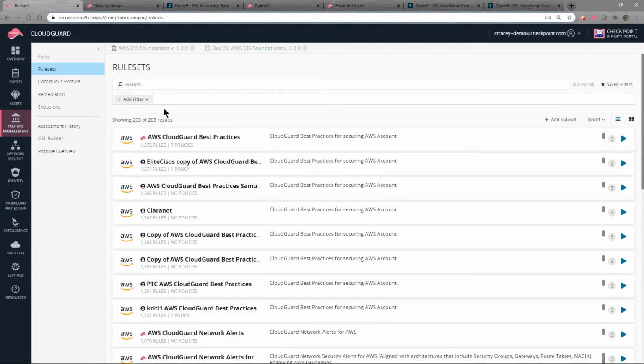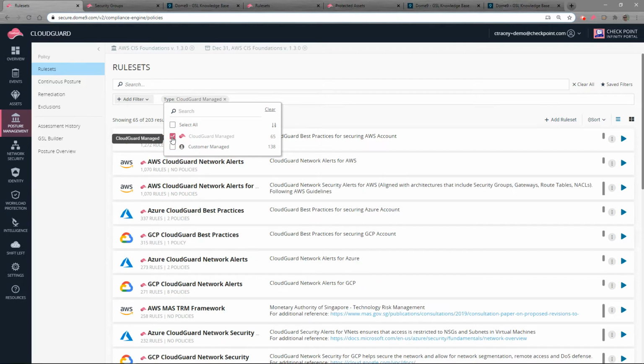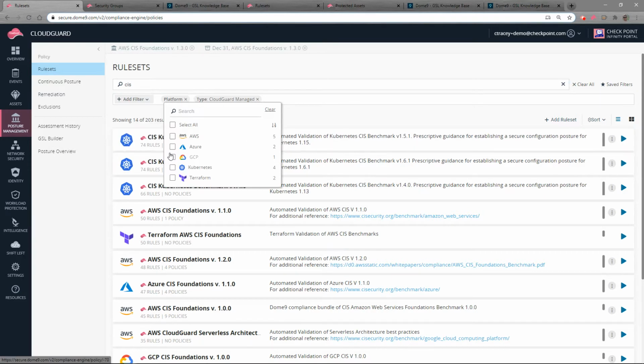Now, that was the standard or CloudGuard manage. Now we want to take a look at customer manage. In this live demo environment, we have created many custom rule sets that we can modify to whatever our needs are. So how do we do that? Well, we'll start with what we used before relative to a particular platform.